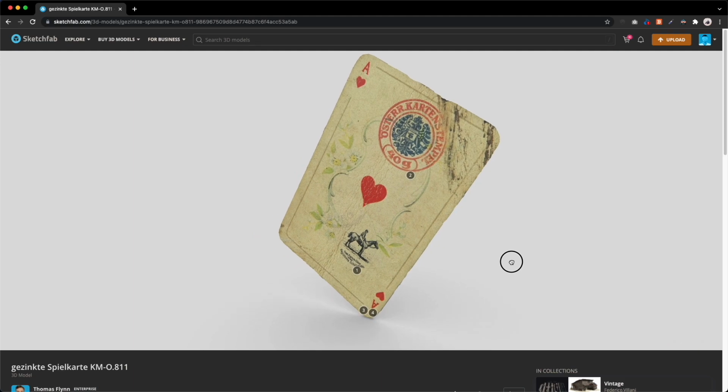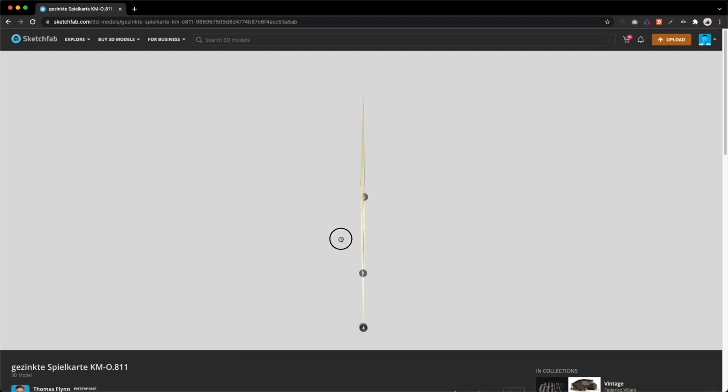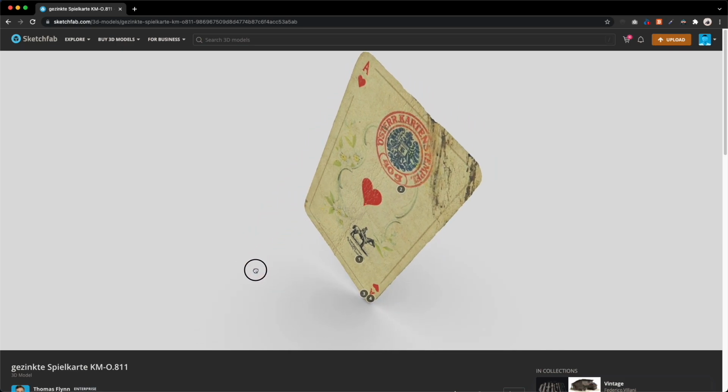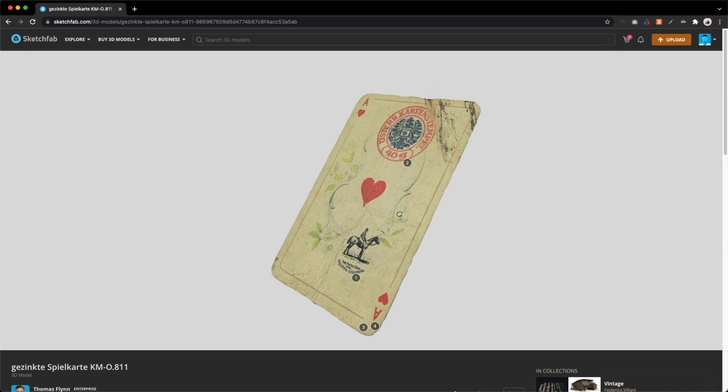Before we begin, you need to download this stunning playing card from Thomas Flynn. There are an optimized 3D mesh and beautiful textures packed inside. Although this is a wonderful work, I cannot wait any longer to burn it down.